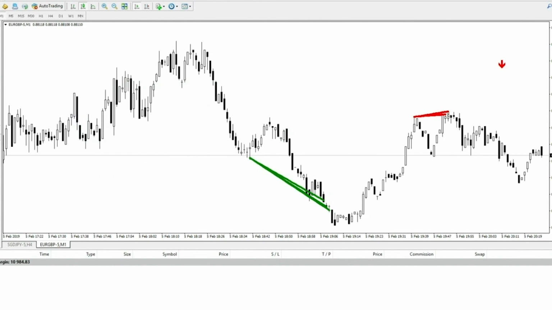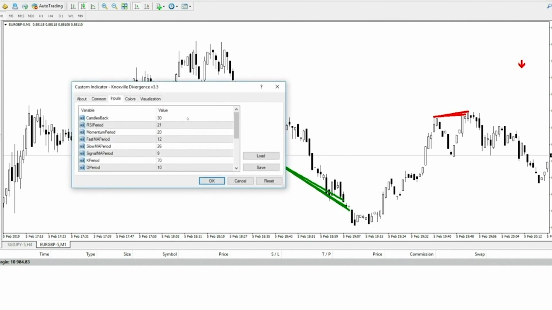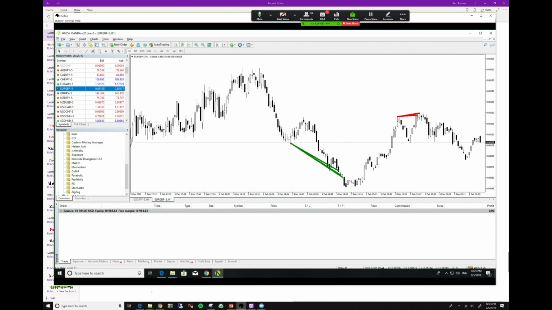So what I want to do is double click on that arrow or right click on it. Either one's fine. And I want to pull up the properties box for Knoxville divergence. I want to scroll down to stochastic upper, change it to 99. Scroll over to stochastic lower, change that to 1. And boom, those arrows disappear.